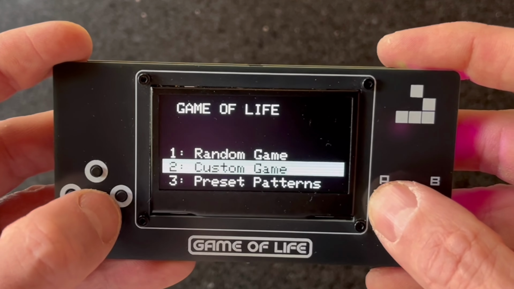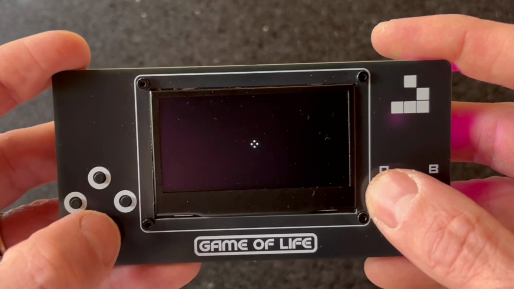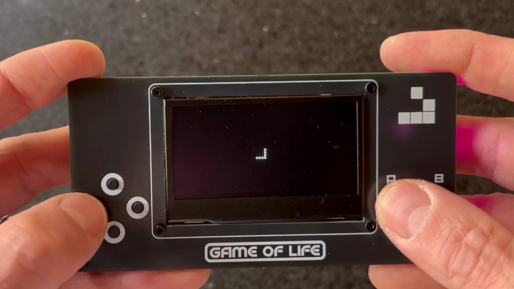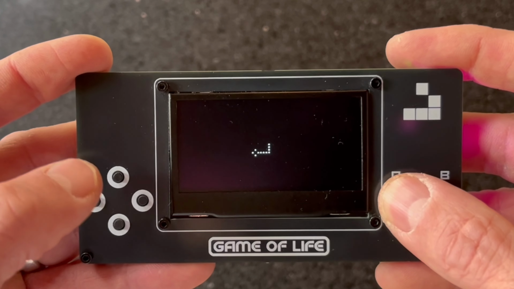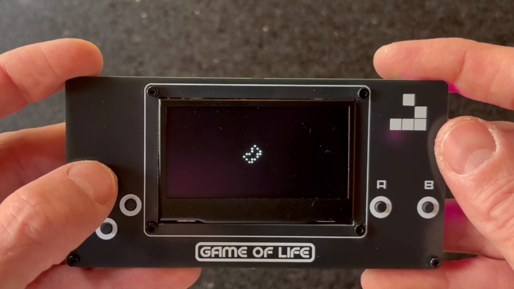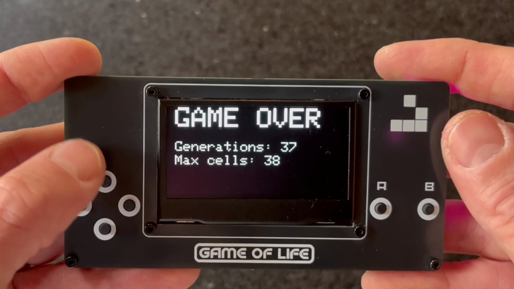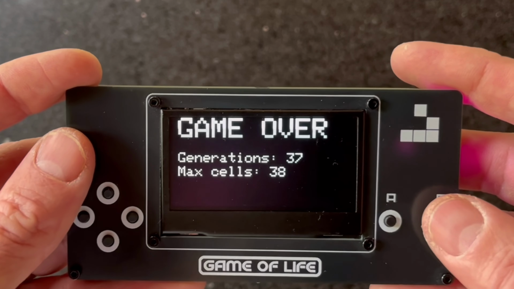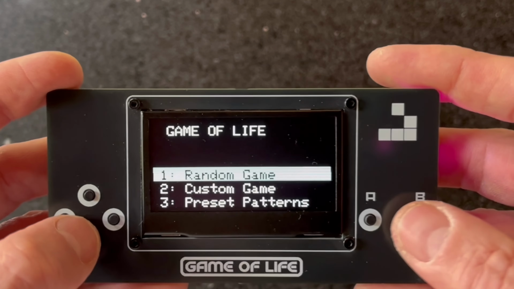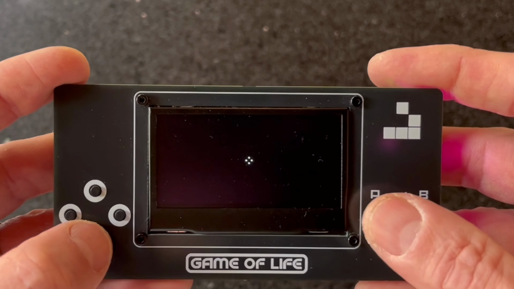We've also got a custom game, so you can build your own patterns and implement them. Get going fast. And it'll tell you how many generations and how many max cells, which is cool as well. The same will happen for the random game too once the game's finished.